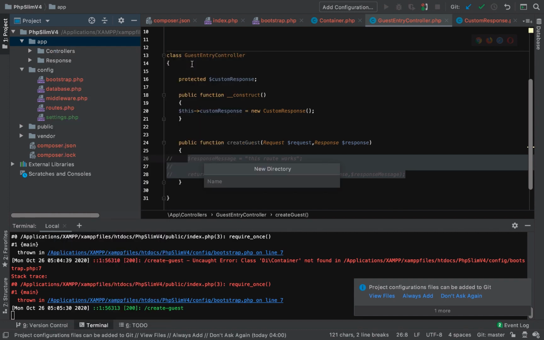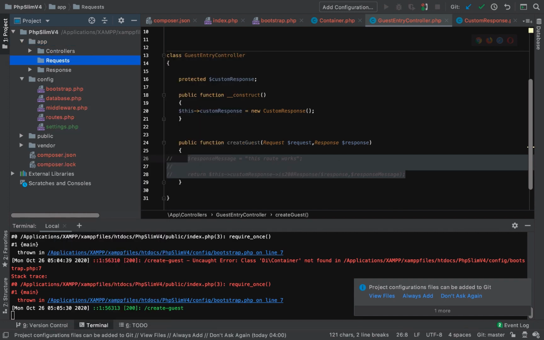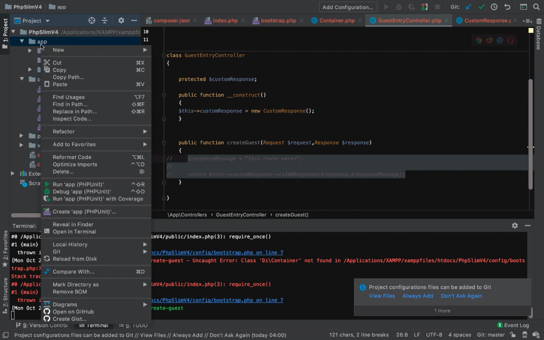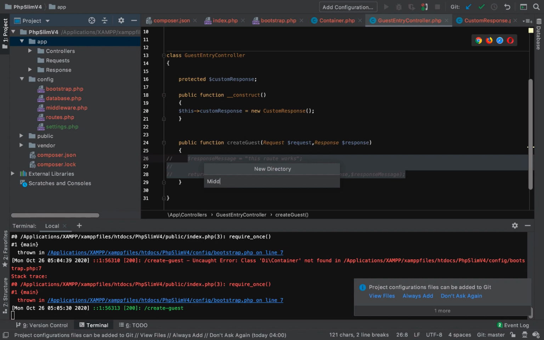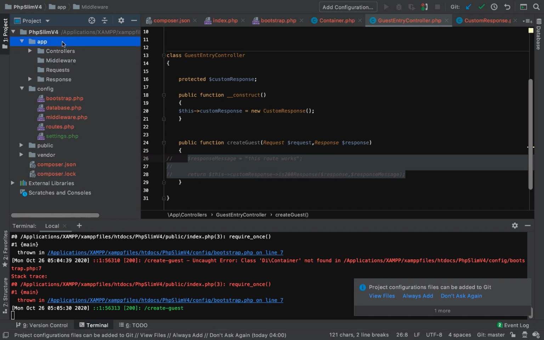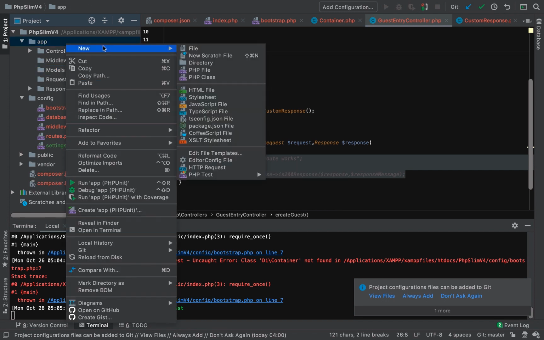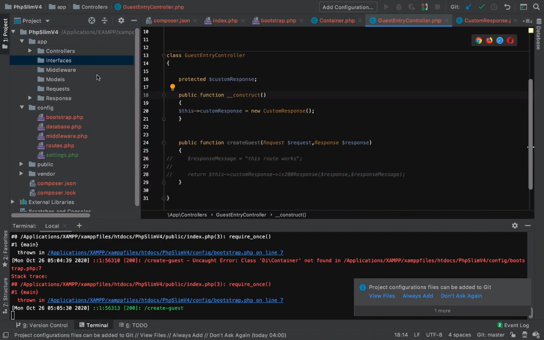So this directory is going to be our request directory. And then we are also going to create our middleware directory. And next is going to be our models directory. And then we are going to create our interface directory. Okay, so now we have set up all the directories that we require.